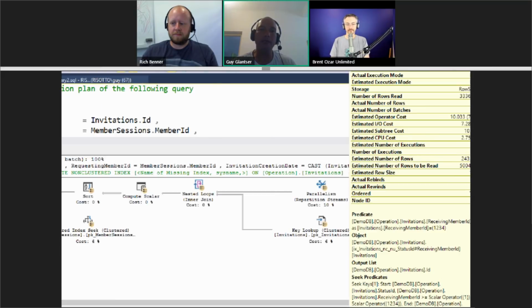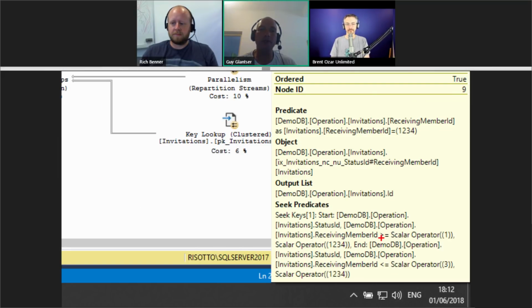The reason it happens is because of this range. Because the status is the first column in the index, and status is a very non-selective column, meaning there are only 3 or 4 different values for the status, and out of 5 million, there are around 1 million or even more, 1.5 million rows for each value. So it's very non-selective, while receiving member ID is a very selective column. There are many unique values in this column, and for each unique value, there are maybe 10 rows, something like that.